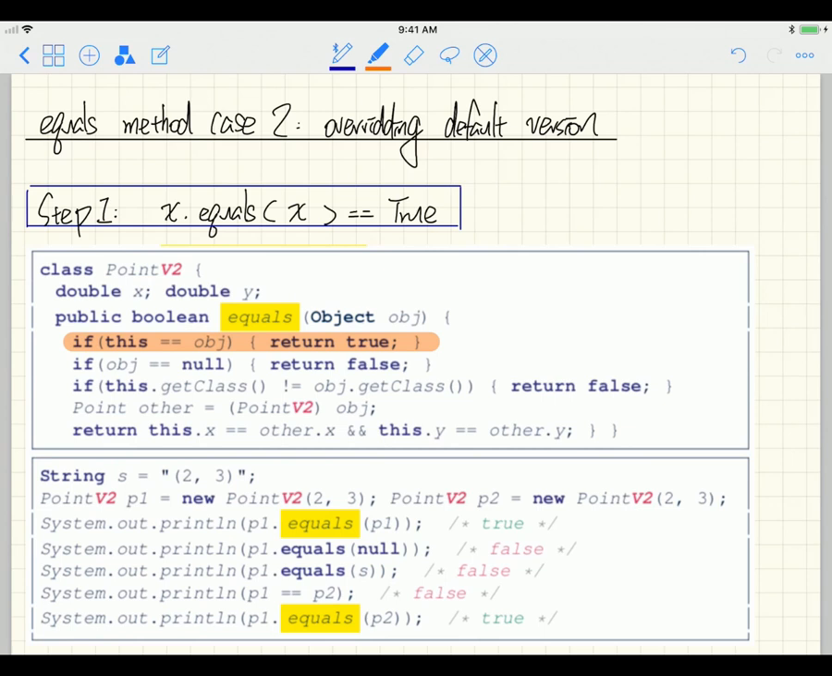Let me ask you this. Remember we talked about transitivity, reflexivity, and symmetry before? What can this satisfy? When I say if this equals object, it must be true. Which one is that? Transitivity, reflexivity, or symmetry? Reflexivity, right? Because x.equals(x) must be true. In this case, we are saying that if the context object has the same address as the input, it must be true.